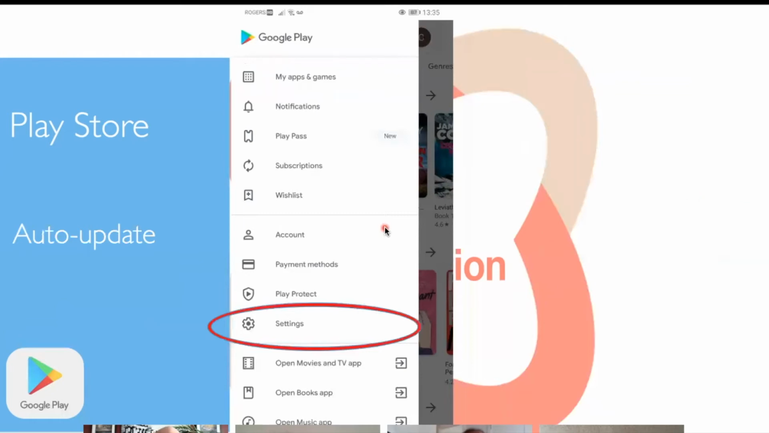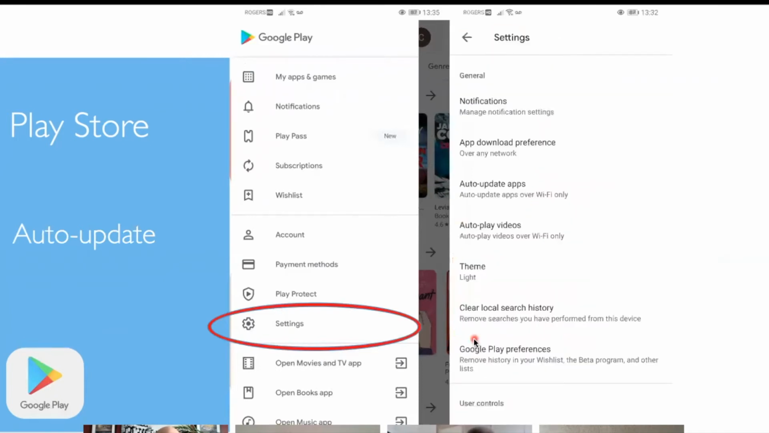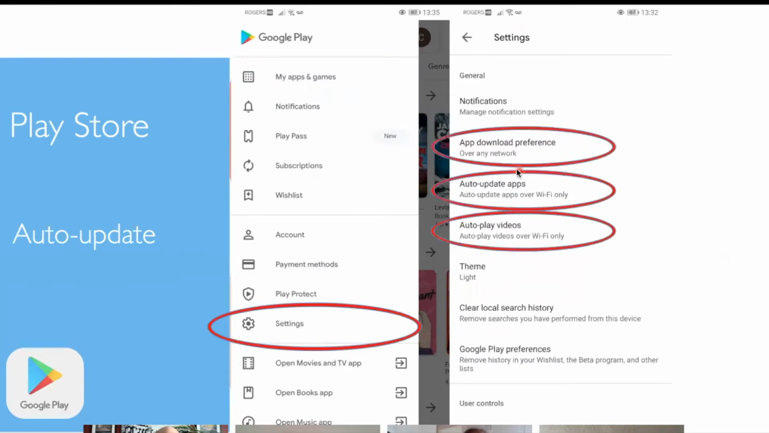So the next one that I want to show you here is the settings option. So the settings option will have a few things in here that you'd want to be aware of. So the first one would be app download preference. So this is where you can essentially set up when you allow the Google Play Store to actually download apps. So right now it's set up as over any network.